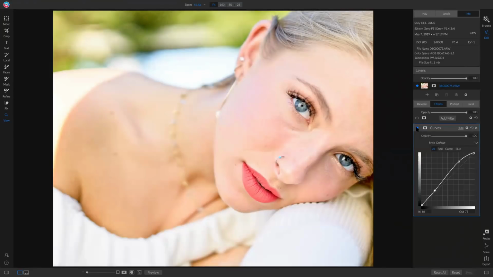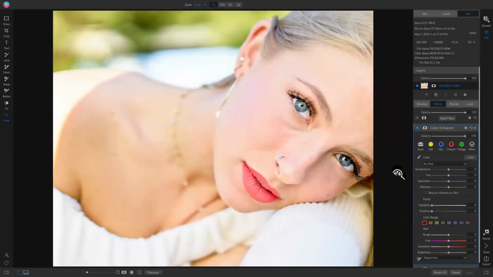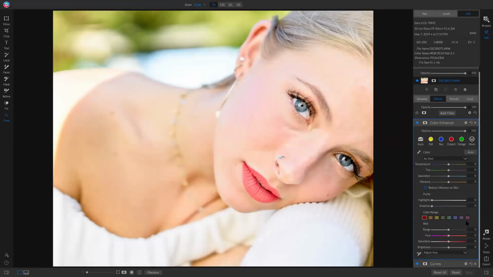So now what we want to do, since we did pull down on that contrast, it did bring in a little bit too much orange to this photo. So to fix that, we're going to add a color enhancer filter. In color enhancer, much like color adjustment, you can go down into your color range and modify specific colors. Because there's quite a bit too much orange, I'm just going to go over to my color range. I'll grab my orange. And now watch as I remove some of this orange from her complexion.